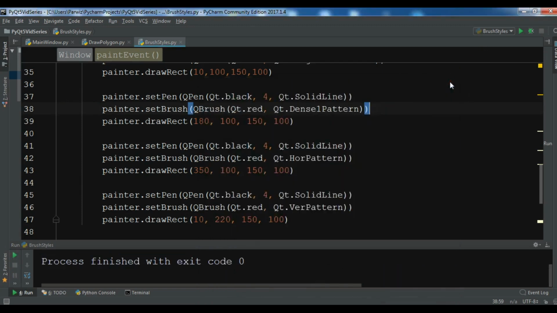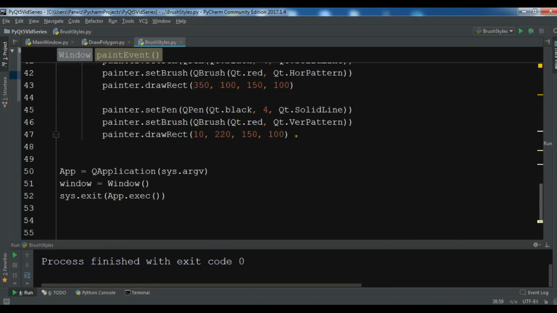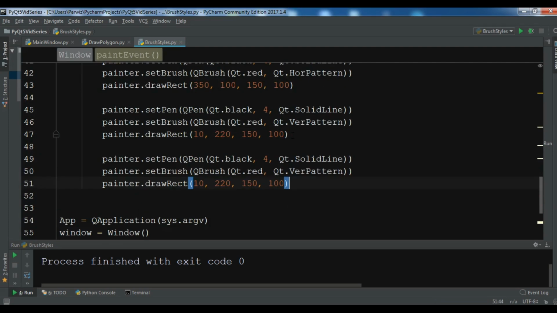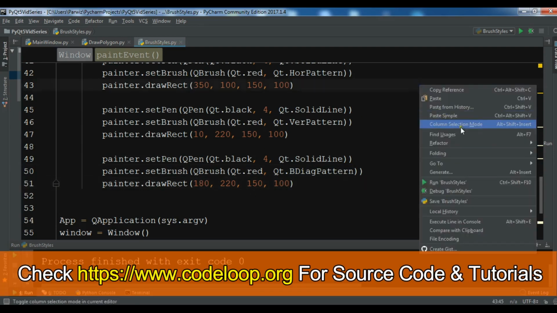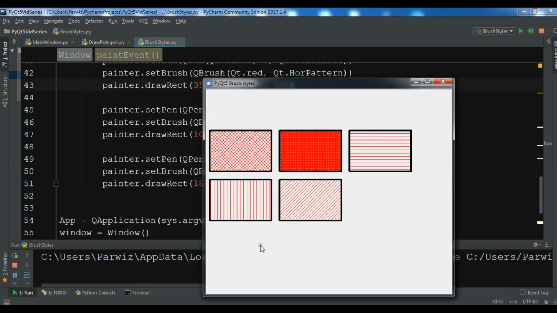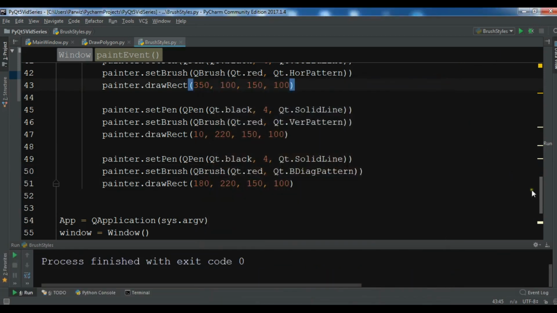Another one is BDiagPattern. Let me just copy this once more. So BDiagPattern, and I want to change this to 100, 220, and the rest is the same. Let me run this again. Okay, now you can see that this is our BDiagPattern.